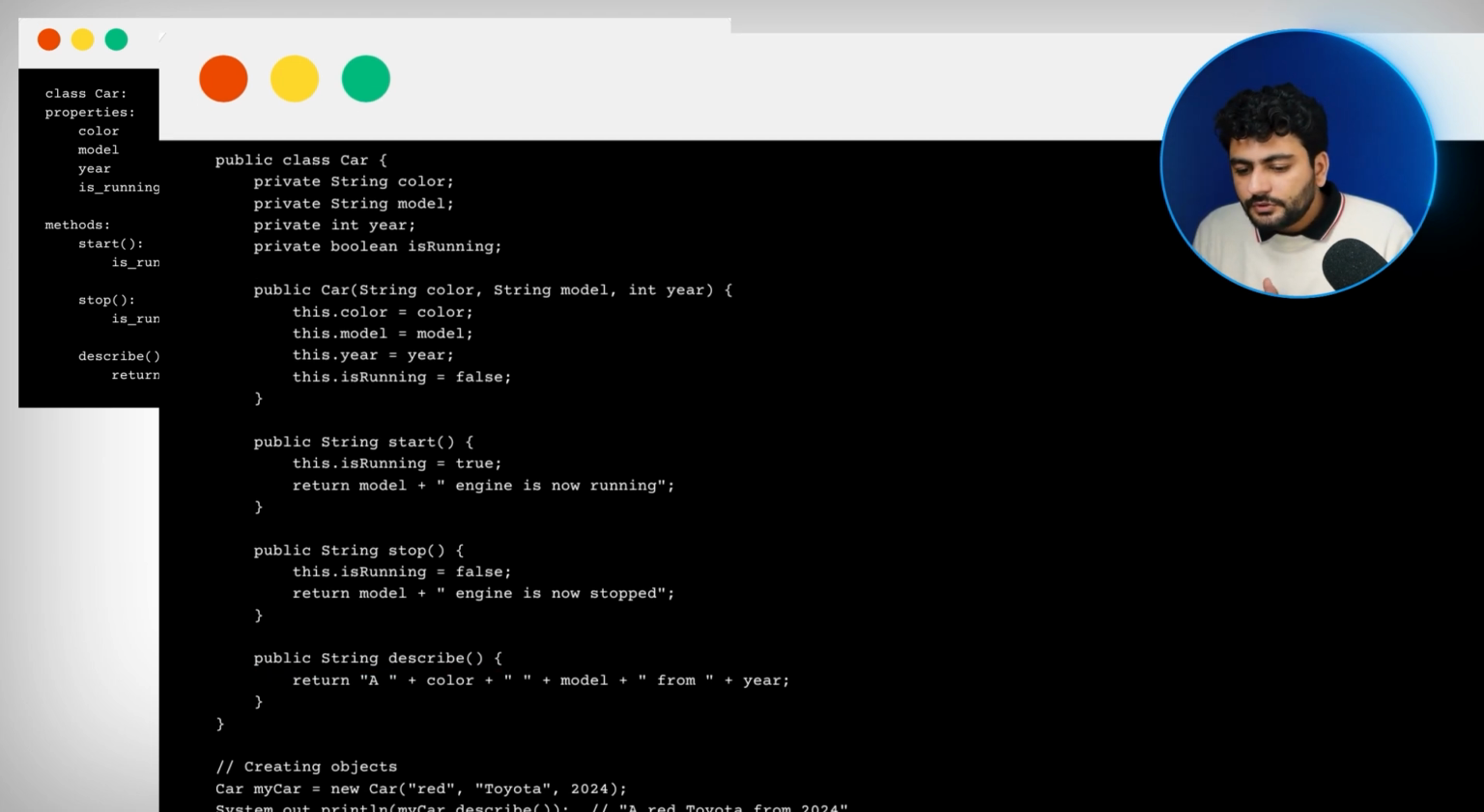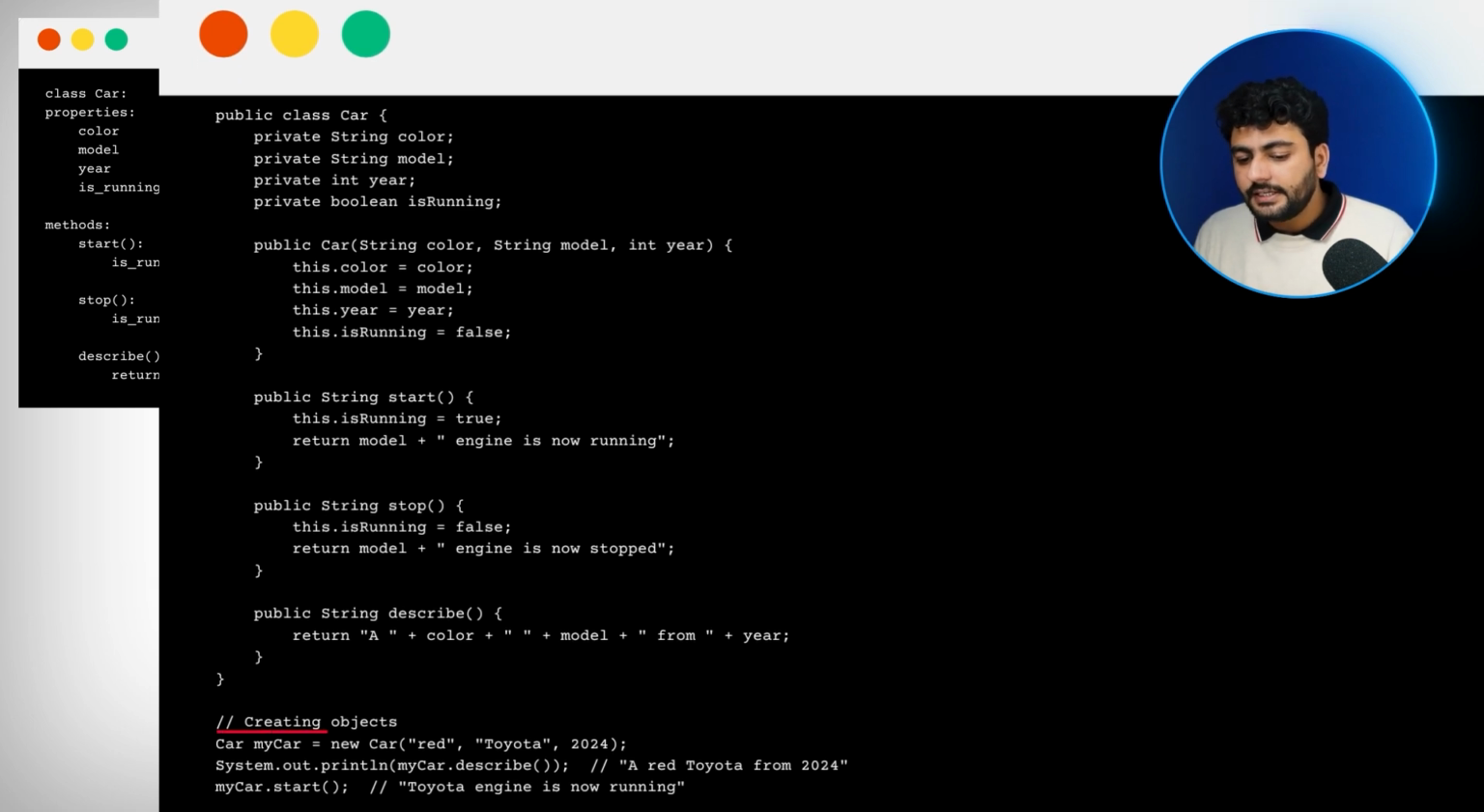Now if you see below, we are creating objects. Car is actually a class name, if you can see above. Car, and then myCar is the object name, equal to new, which is used to create new objects in object oriented programming languages. So new Car, and in that we are passing those values which we want to pass in the constructor as parameters or arguments, we can say.